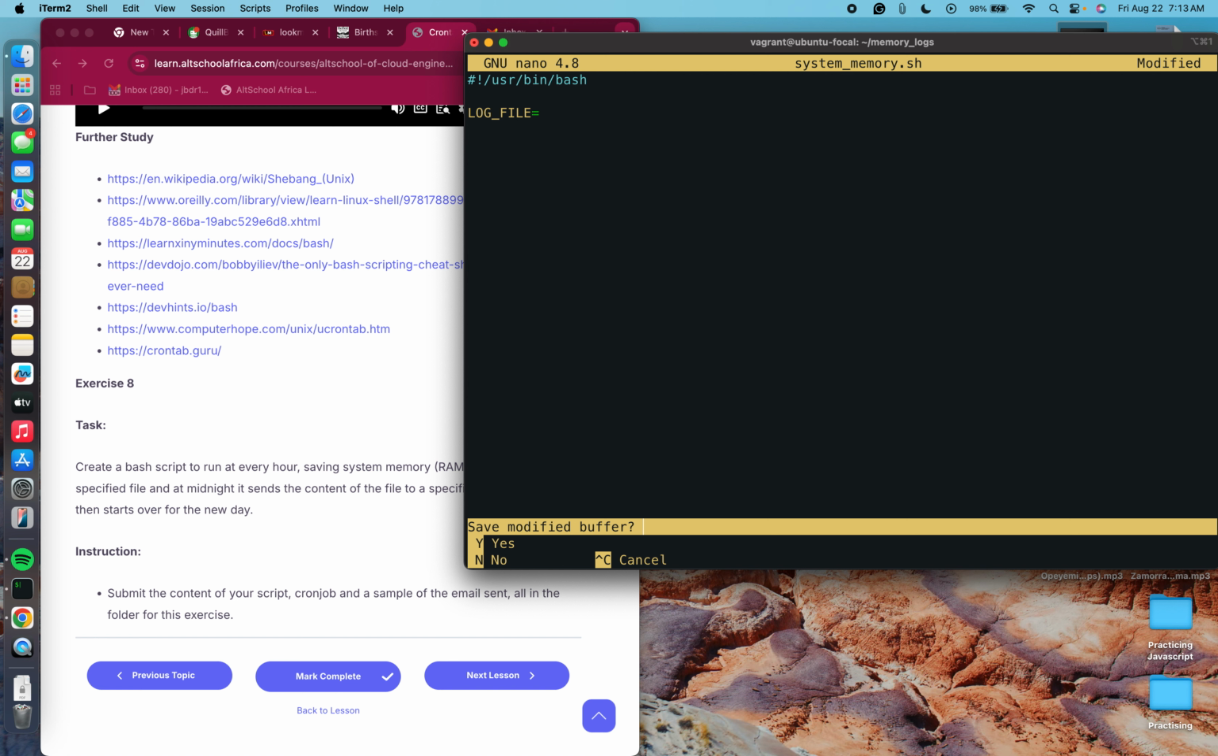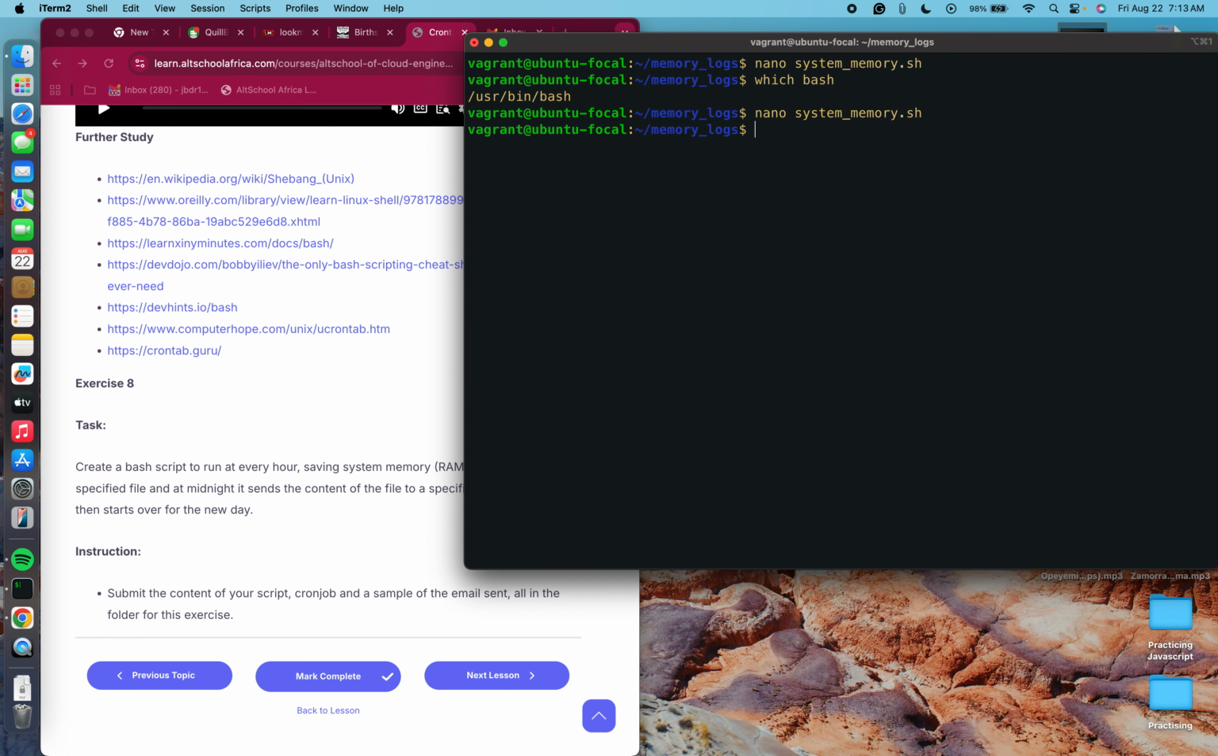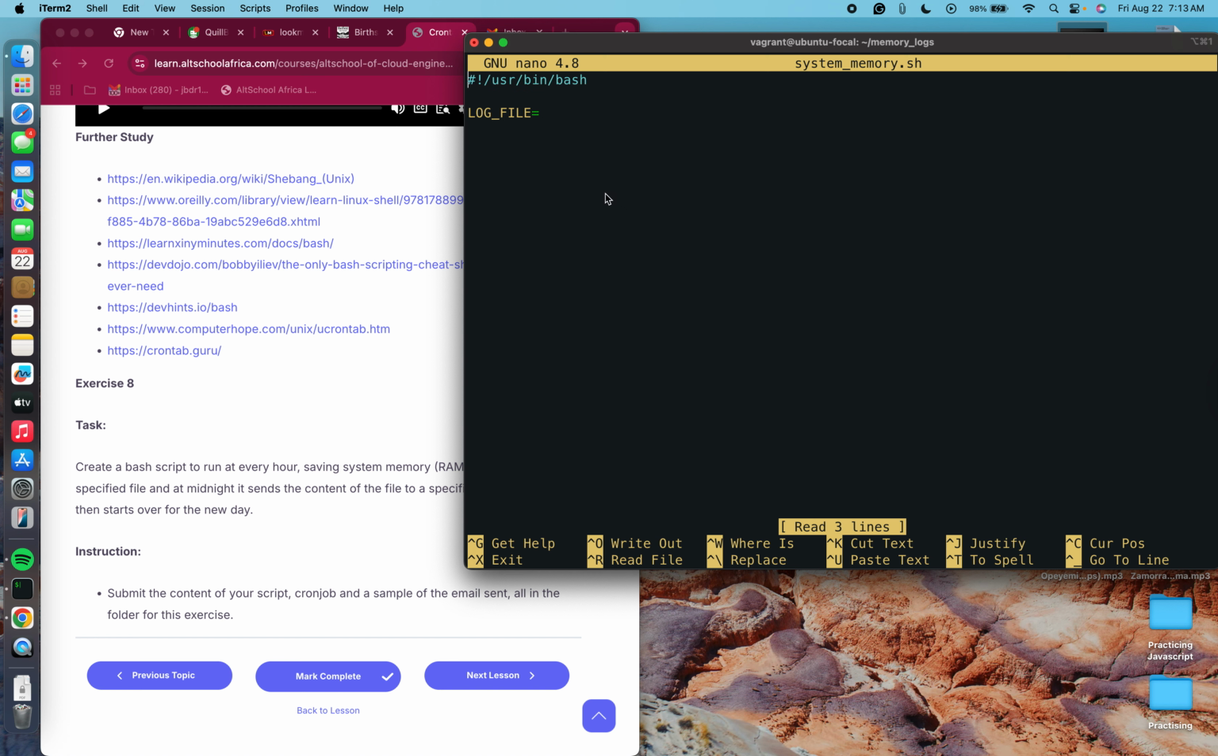Now let's exit this for a minute. How do we know the path to use? You do pwd. You see this part? Copy it, then nano back. I'm sorry if I'm going too fast. I want to keep it under 30 minutes. 5 minutes is gone already. So paste it here.